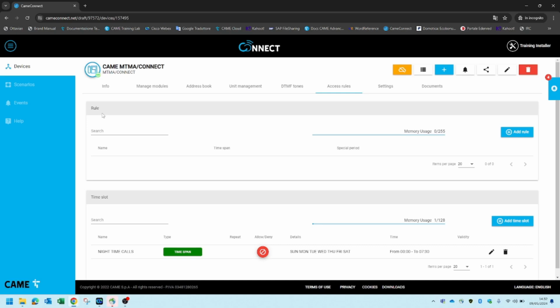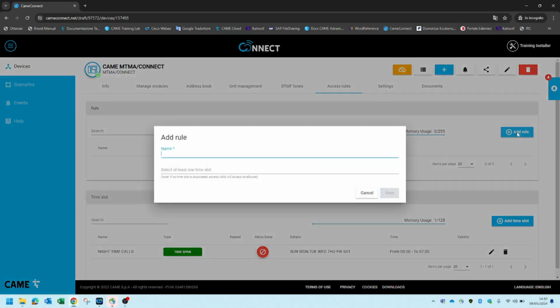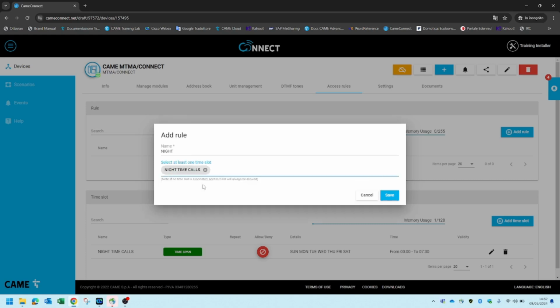Let us now configure a rule. We click on the +Add Rule button and in order to recognize it immediately, we assign the name night. In the line, select at least one time slot from the drop-down menu, choose the time slot night calls just created and then save the configuration.